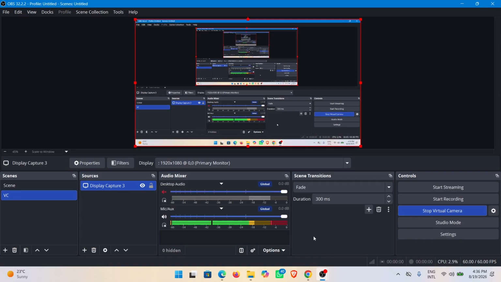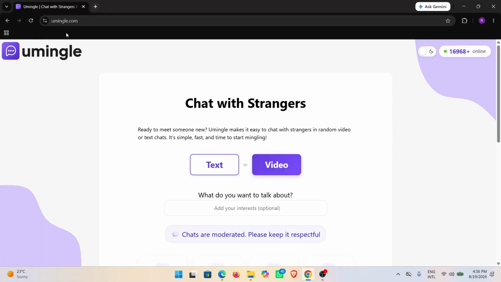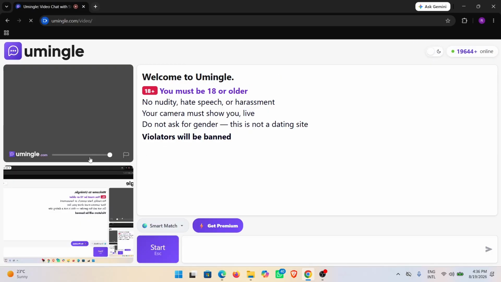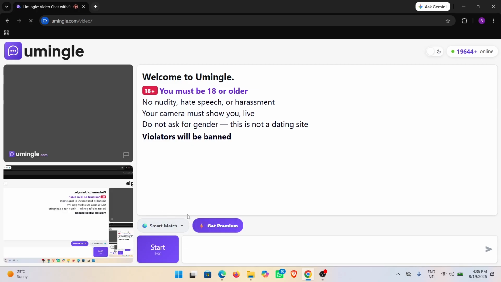When you do this, then go to the website, go on Umingle and make sure you go where it says Video. After this opens, then here you have to select OBS Virtual Camera. And now you can show whatever you want on OBS using your screen. And you're done.